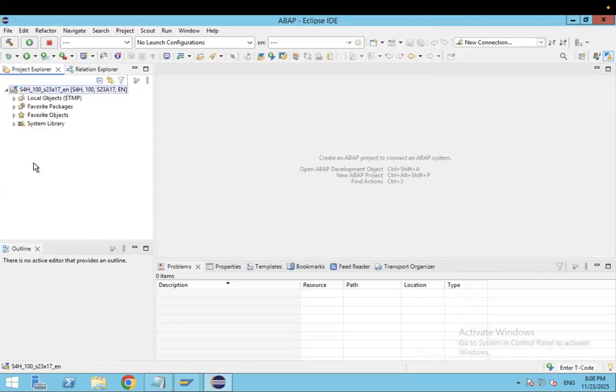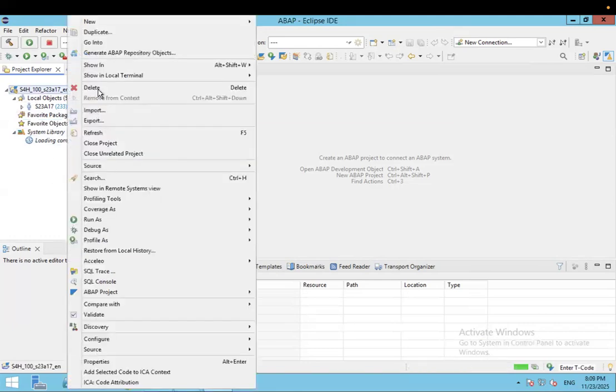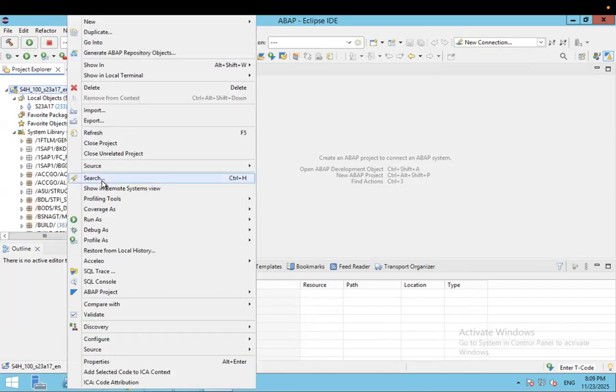Basically, if you navigate, you will see all the details over here, like local objects. If you have any favorite packages, they will be displayed over here. While working, you will add objects here, and also system library. You will see all these details over here, right? Now if you want, just right click and you can delete it. You can have some search options. Invalidate, properties, so many options are there.